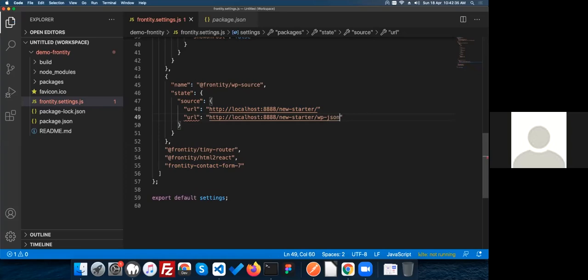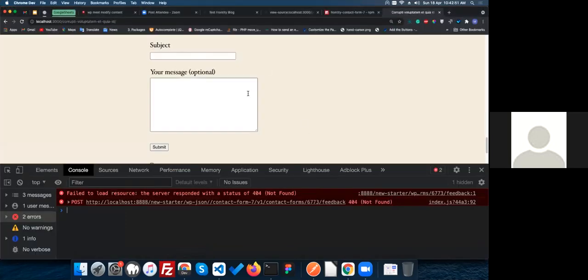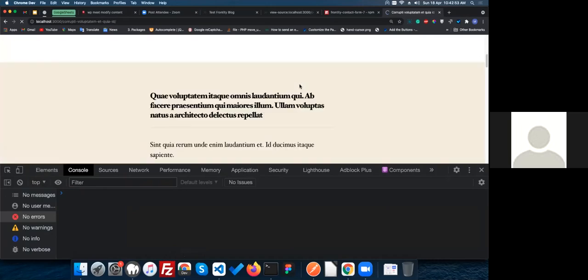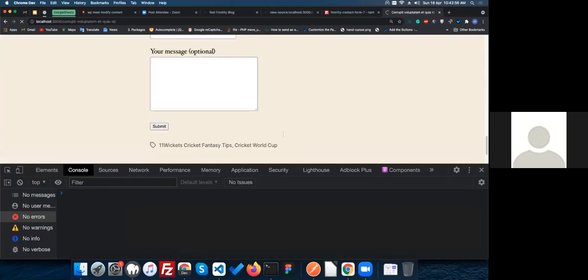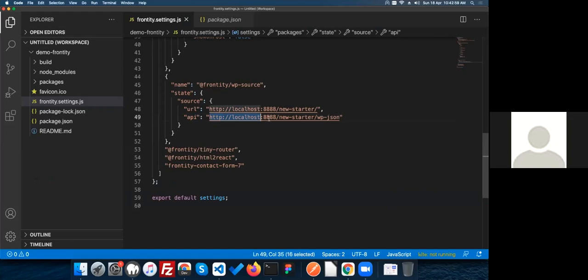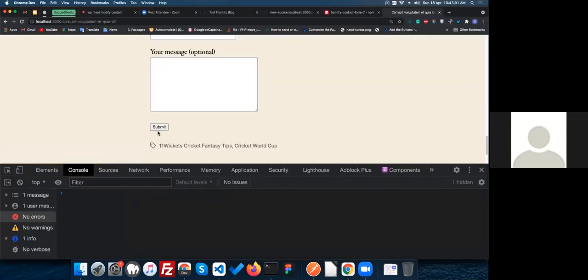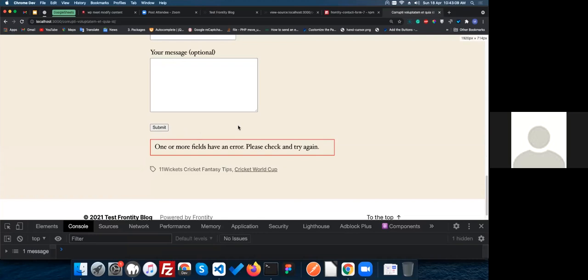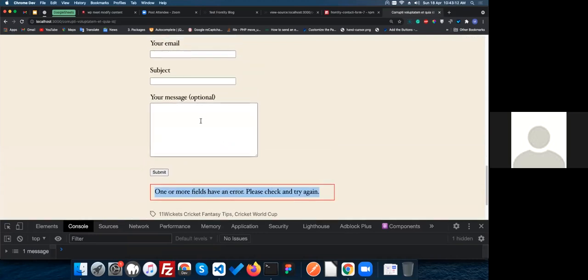After you have defined this, type API here, save this, and just go to your page. It is currently running. Refresh this page, and after defining this API path, which is WP JSON, submit this. Just submit here. As you can see, now I'm successfully getting our contact form connected to WordPress, and I'm getting this message here that one field is required.